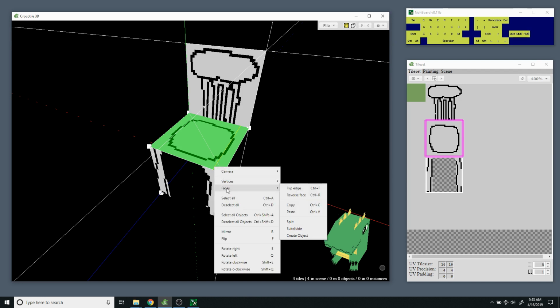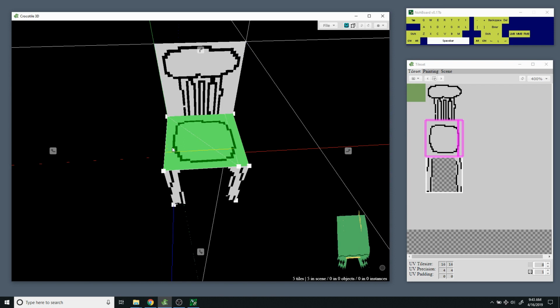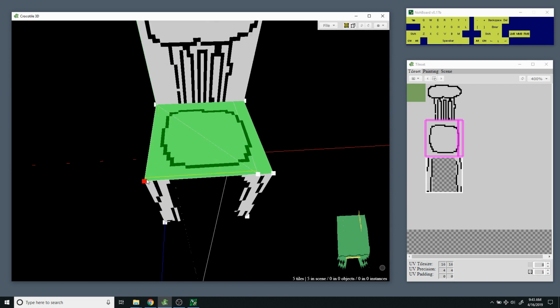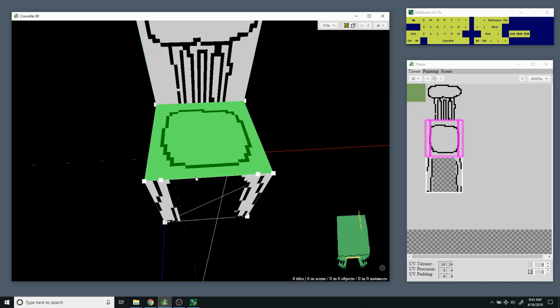So you right click where you have it positioned, then go to faces and then split, and that'll split it. You can see there's new vertices added here and there. And let's do it over here as well, this side. It's 1, 2, 3, 4. Zoom in if you need to. Right click, faces, split. So now we have 3 tiles here.